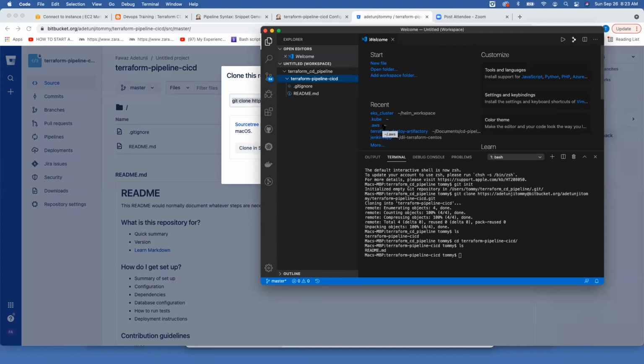Make sense? Okay, so in a nutshell, it's advisable to create a repo for your Terraform activities and files and everything. Just to keep it organized, I recommend having a different repo for everything.